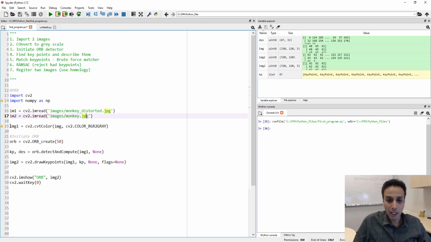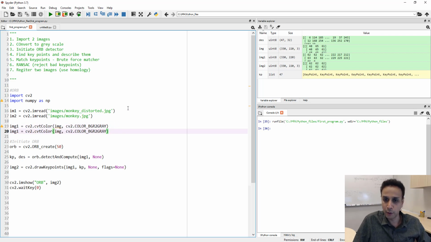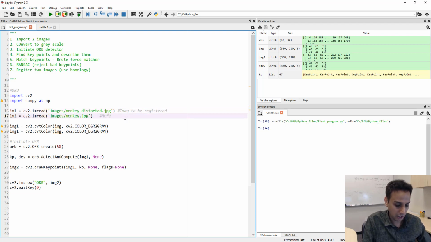So now our image, let me add another image. And by the way, this is the image to be registered. And this is our reference image, in case you wonder. Reference image. So now image 1 is im1. Image 2 is nothing but im2 converted to grayscale.